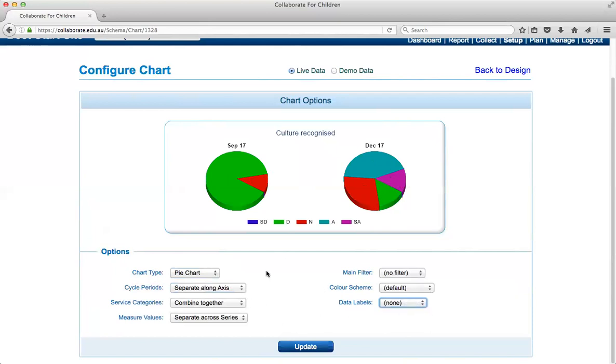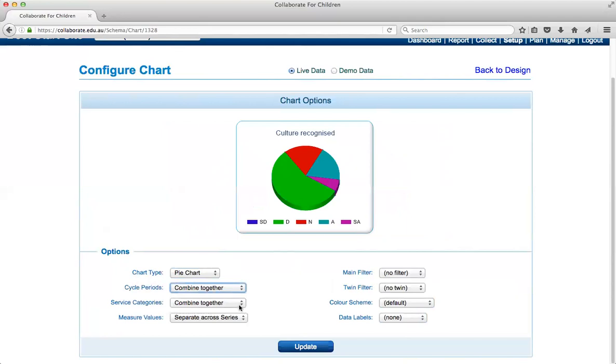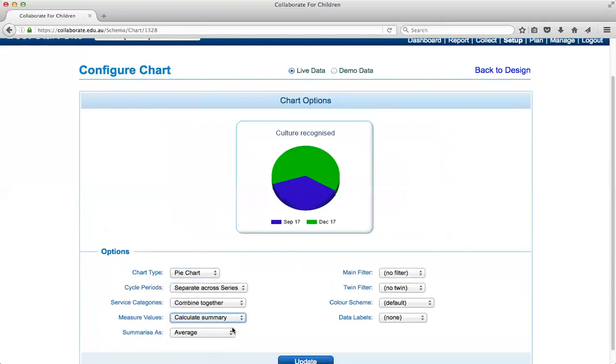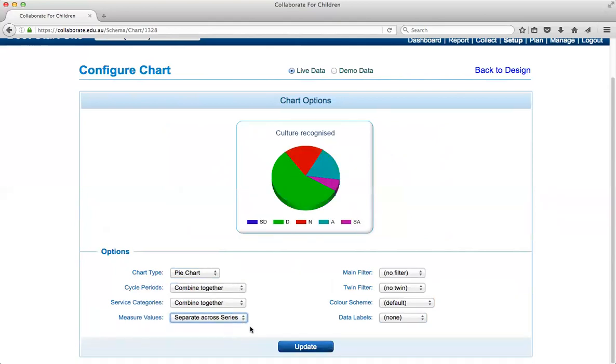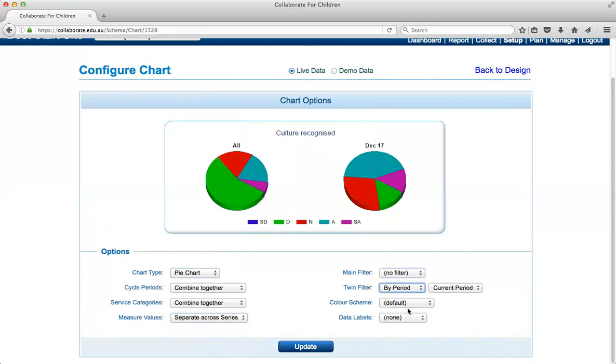Now, if we were to do this, we're going to combine together again, and we'll keep the, so you can see here, that's where it's combined all of the results. So it's giving you an average of what people said, but again, not really useful. So we'll do a main filter. The main filter will have no filter, sorry, that will just be the main one here. Then we'll do this one by period.